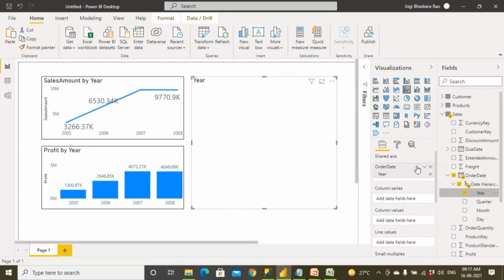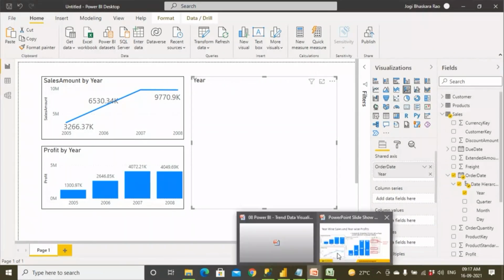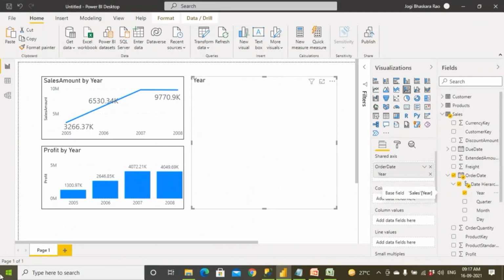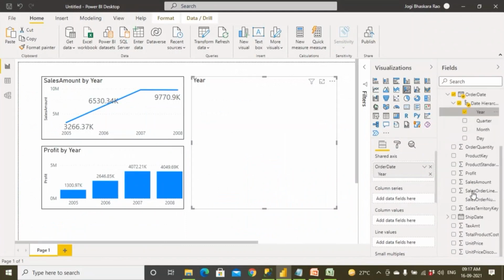Now you have column series and column values and line values. These are the things that you need to have. One is called the common column. We're going to be having column values and line values. What is a column? Column is this column. Line is this. Column values means the sales amount. Column means it will come like this.